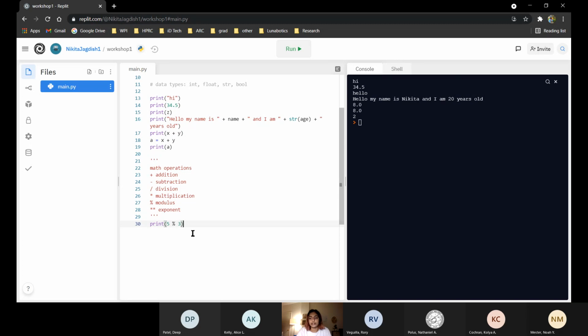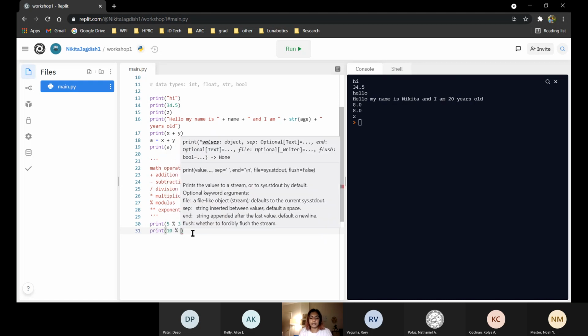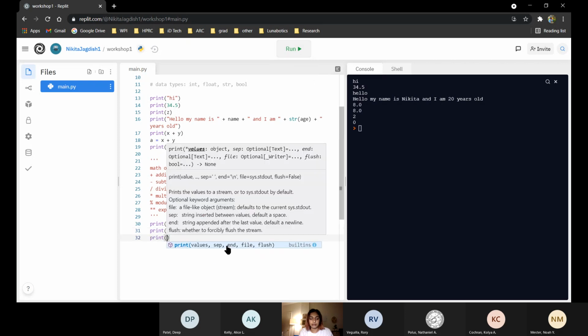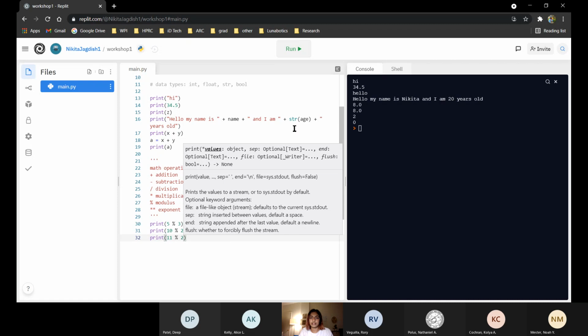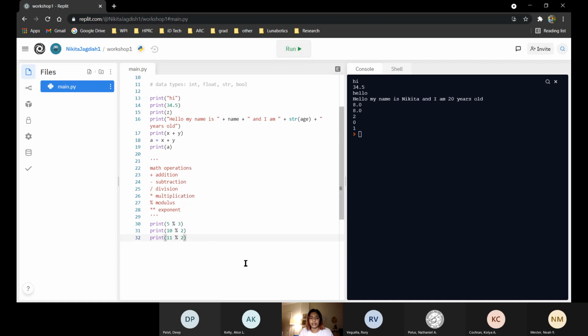It's usually used when you're trying to find out if something is even or odd. So if you do a bunch of calculations and for some reason you need to check if something's even or odd, then you can check that using mod, because any even number mod 2 is always going to equal 0, and any odd number mod 2 is going to equal 1. So that's a pretty useful thing that's used in a lot of programming. Does that make sense? Or do you guys have any questions about math operations?